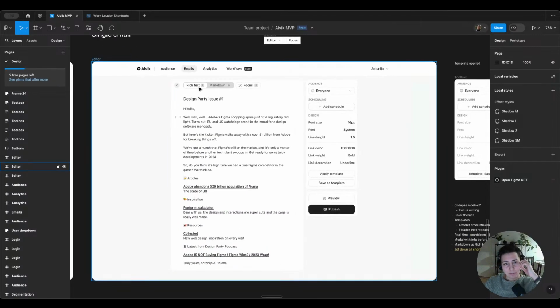So I prepared some stuff over here, like a toggle between rich text and markdown. To be quite honest, I'm not sure if this is the nicest way to do this, but for now I have this switch like this. I don't care about this element right now, I'll fix it. This button is fine. Side panel for tweaking styles, I think it's still fine. We are picking audience, we can add scheduling if we don't want the email to get published immediately.